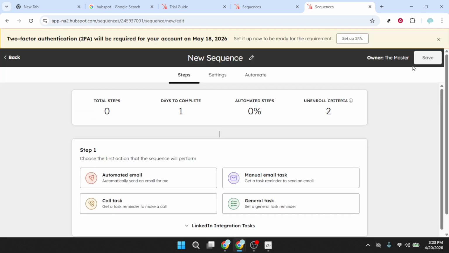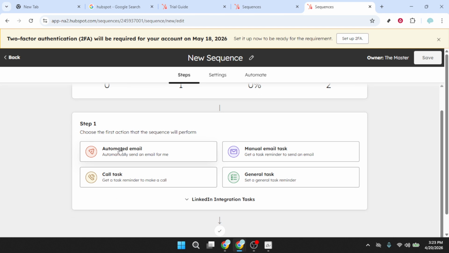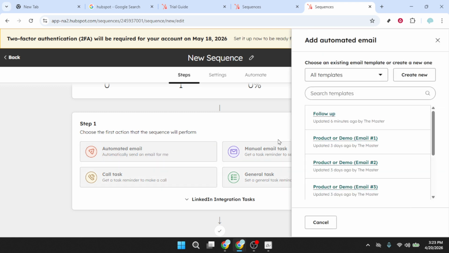Now it's time to define what the sequence actually does. Choose the first action you want the sequence to perform. Common choices include sending an automated email, creating a follow-up task, or scheduling a reminder for a manual email or call. Pick the action that best fits how you want to kick off your outreach.